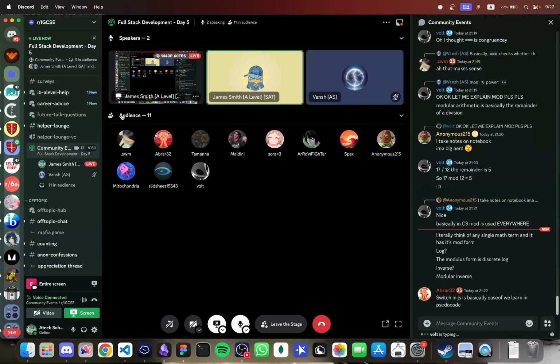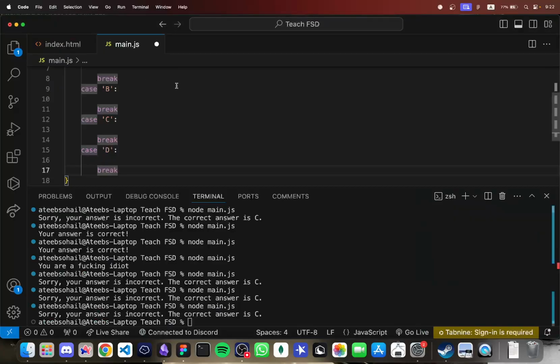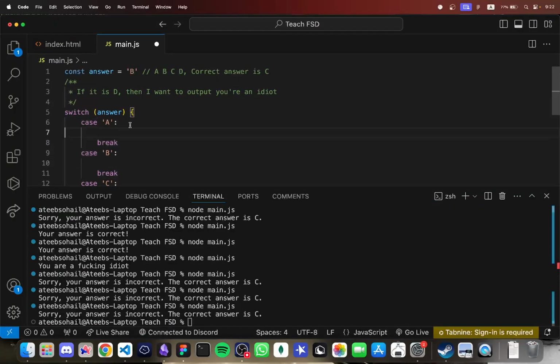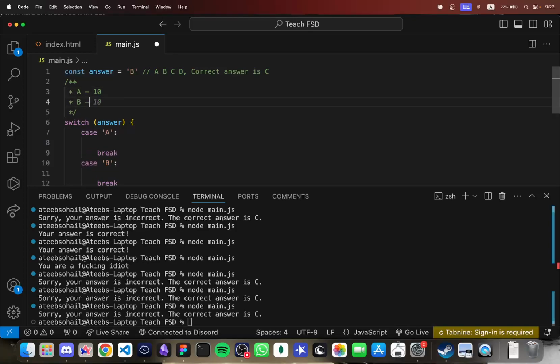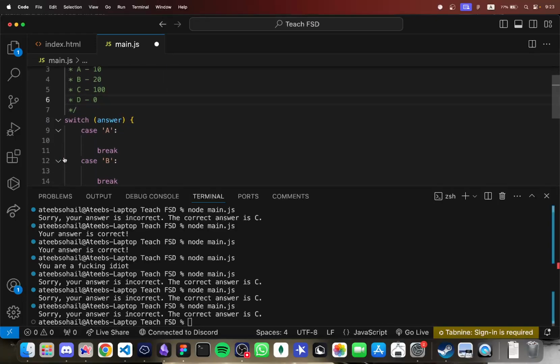Okay? If you're directly comparing them. Alright? So let's just say that I want it to be point based, okay? So if the guy selects A, he gets 10 points. If the guy selects B, then he gets 20 points. If the guy selects C, he gets 100 points. And if the guy selects D, he gets 0 points because he's an idiot, right?